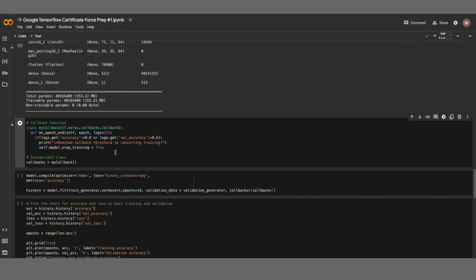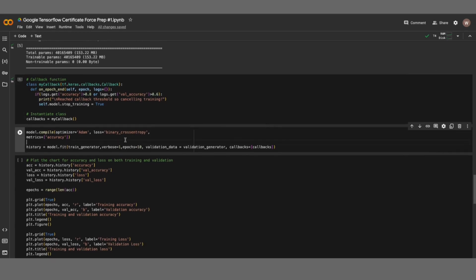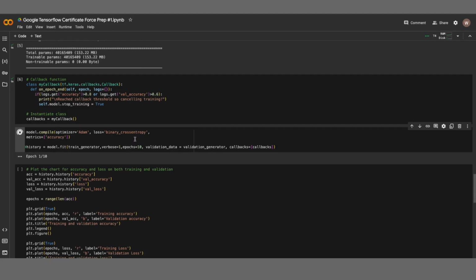Next, we will create a callback function which we will pass into the fitted model later on. The function will be activated at the end of each epoch run, and we have specified to stop the training when accuracy is above 80% or if validation accuracy is above 60%. Finally, we can compile and train the model. We will be using the Adam optimizer and set the loss function to binary cross-entropy for binary classification. We will fit and train the model, passing the generators into it and train for 10 epochs.